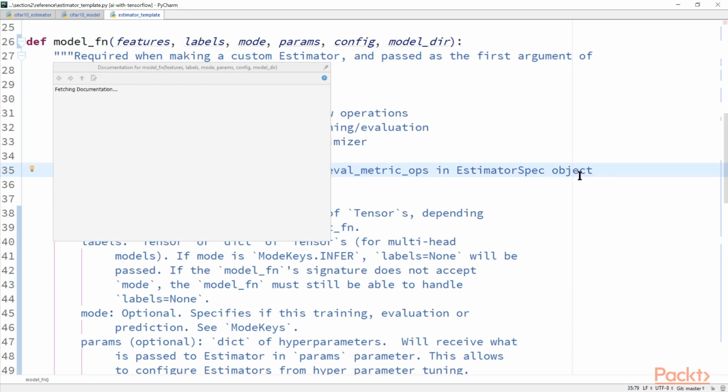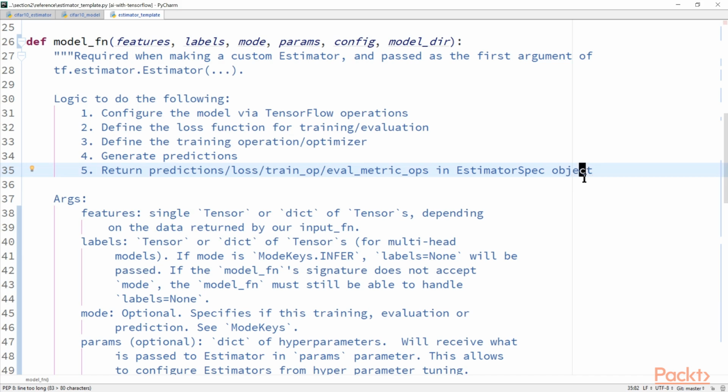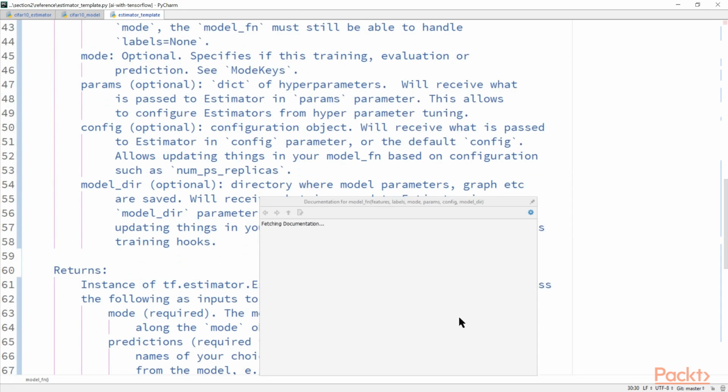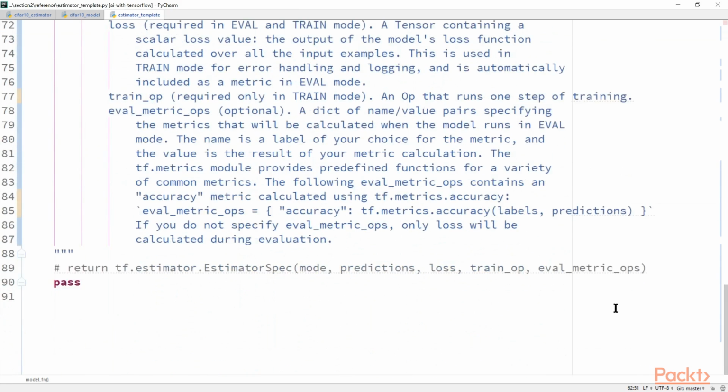First and foremost, when writing a custom estimator, we need to define the model function, with arguments as shown here. I encourage you to pause and read through the docstring here, but the high-level summary is that, given a batch of labeled inputs, features, labels, we build our model's graph and training nodes. This is where we'll be defining our neural network's layers, loss function, and training operations. We are expected to place certain variables like the model's train op in a tf.estimator.EstimatorSpec and return it. This is one example of what that might look like.